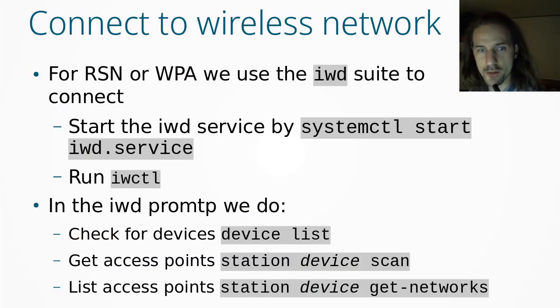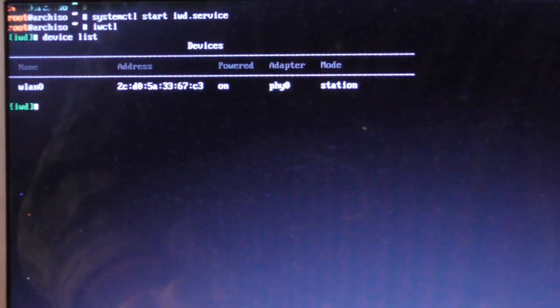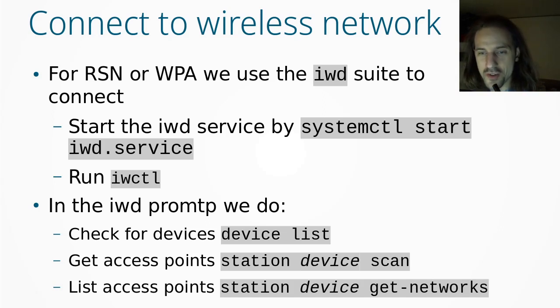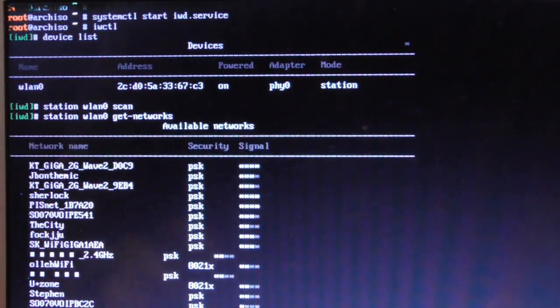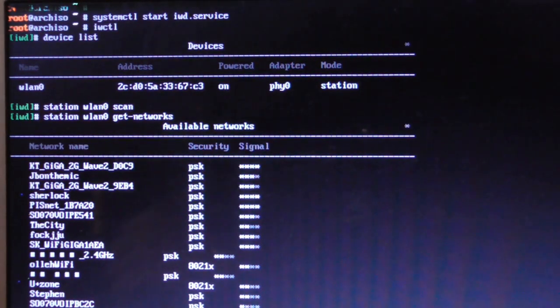So now that we have this green prompt, the iwd prompt, with the cursor waiting for our input, we can list our devices again with the device list command, which is unsurprisingly the same wlan0. Then we can scan for access points using the station scan command, and list all these scanned access points with the get-networks command. So we get a list of all these access points, and we can choose one that is favored.